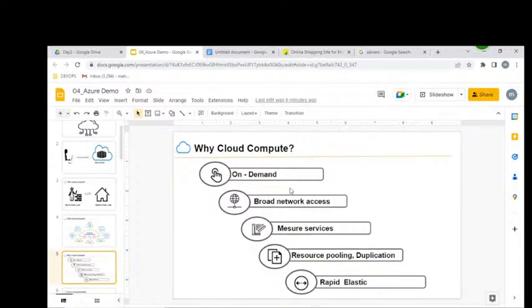So by following these rules, these are all the rules and regulations, then only we can become a cloud provider. What is the first one, guys, please? On demand. On demand is nothing but what?